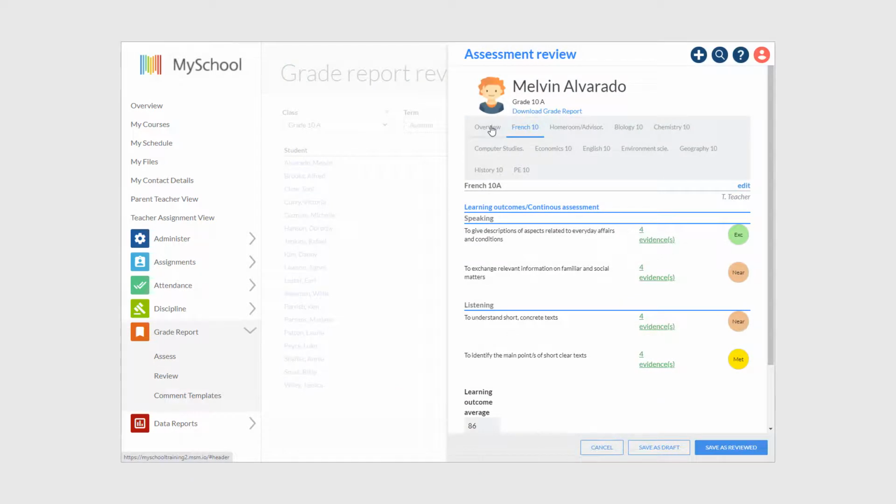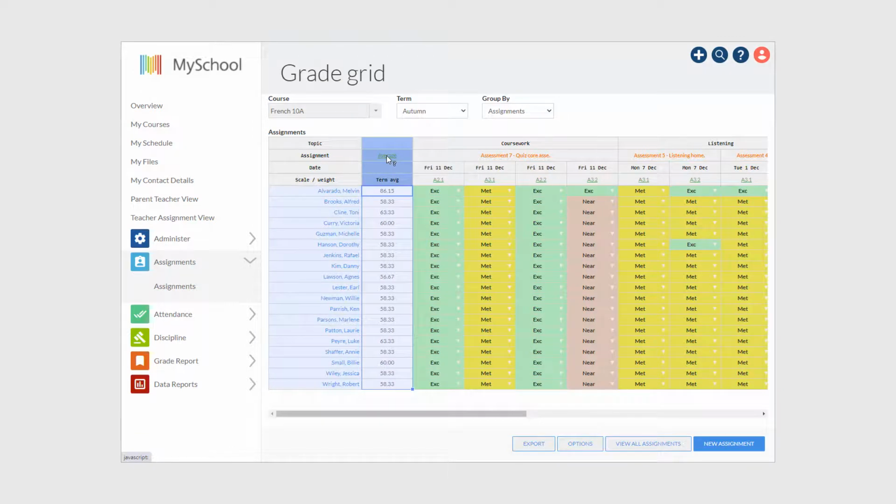Learning outcomes are another way to assess students, and MySchool once again has a complete system to offer you here. Teachers can use the learning outcomes in the assignment grade grid, which are then carried across as evidence for reviewers to confirm the final assessment. We can also see that we will be using the learning outcome average, which is shown in the assess grid for grading.